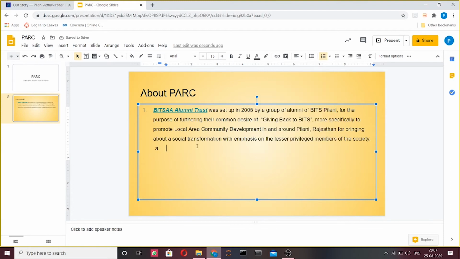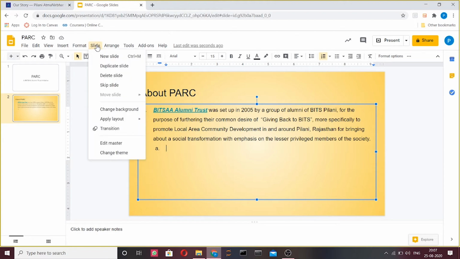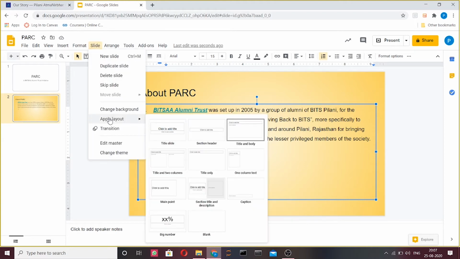Next step is applying a layout. To change the layout of your presentation, we select the slide button and then click on Apply Layout. As you can see, there are several layout selections that can be made. Select the layout you want to use and the presentation will be updated accordingly.